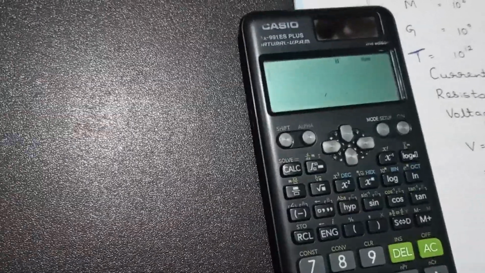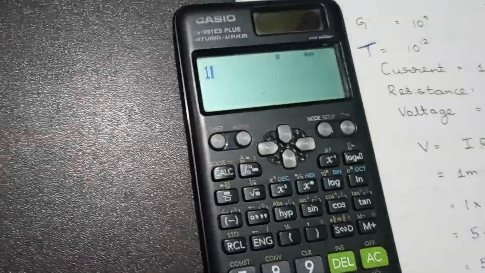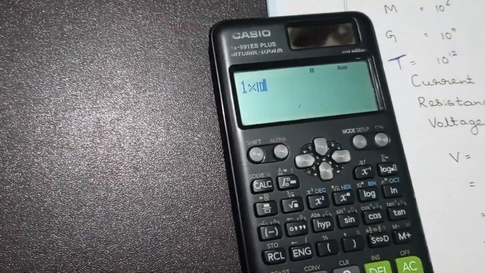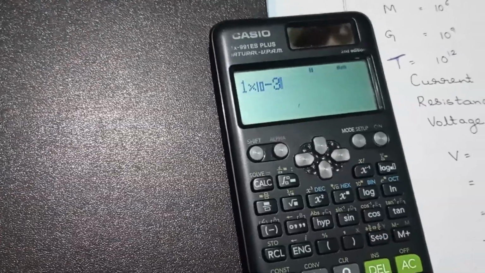So this "into" you don't have to press, it is already there. So now I have 1, so I'll press 1 here. I have 1 here into 10 power 6, so I just press into 10. So now it is minus 3. There is no need for parenthesis.